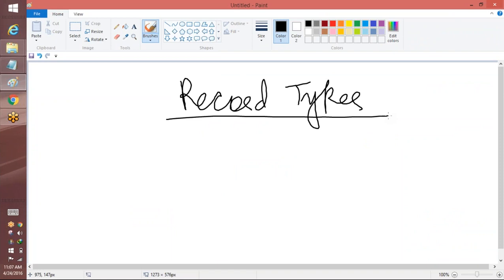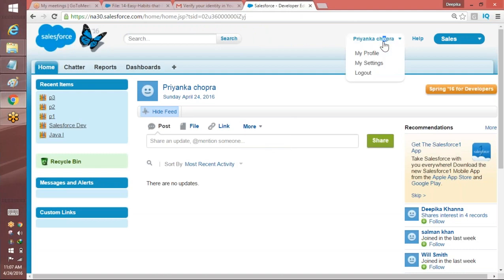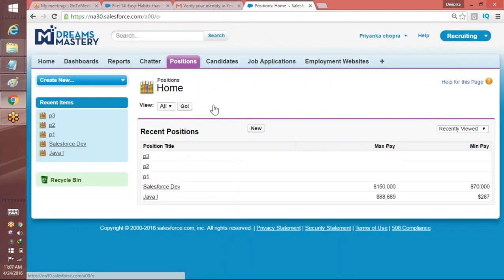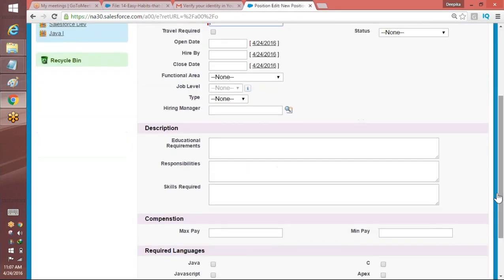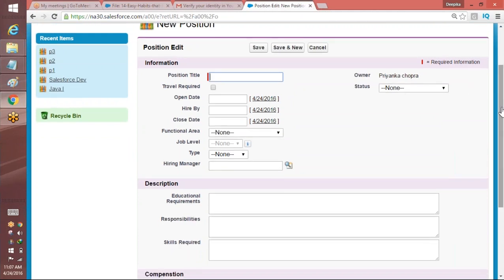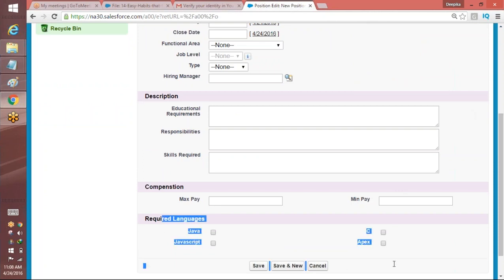Now, guys, let's say you have created a particular, you go to the recruiting here, you go to the position, you click on the new position, and you have these different fields. Now the problem here is, if the user who is creating a new position is creating a position for an account manager, these fields do not make sense, right? The required languages section does not make sense. These fields only make sense for an IT person. These fields do not make sense for non-IT people, right?